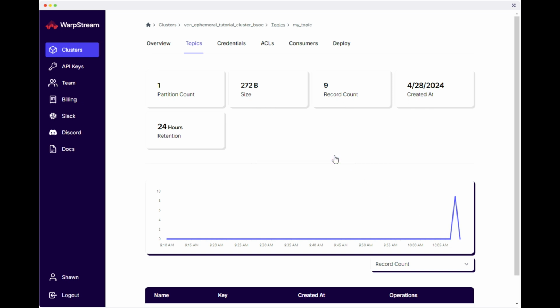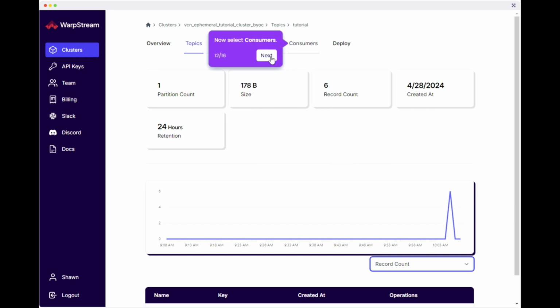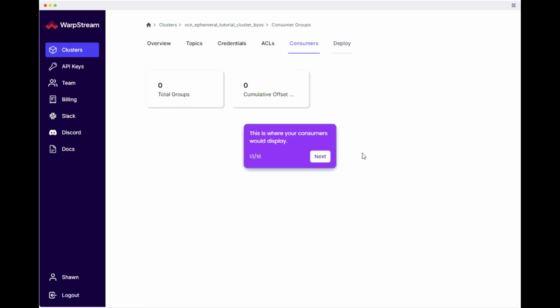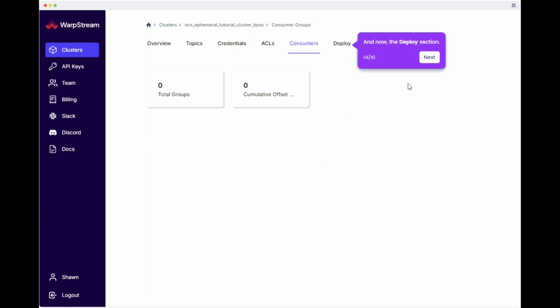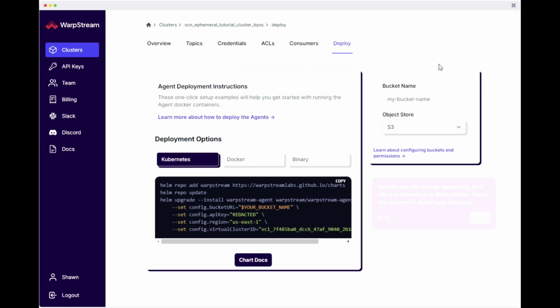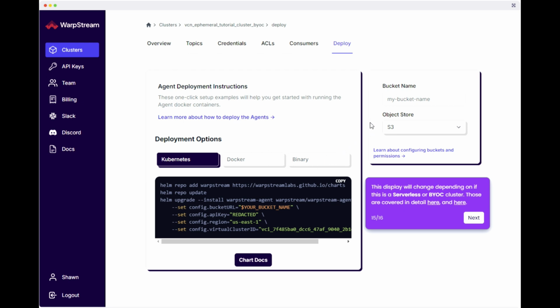Let's take a look at the consumers now. If I had any consumers, you'd see them here with their details, but we haven't generated any for this example. Finally, we'll look at the deploy section. The tools available here will change depending on if it is a serverless or BYOC cluster. The details of all these options are covered in those same videos we've linked in the description.